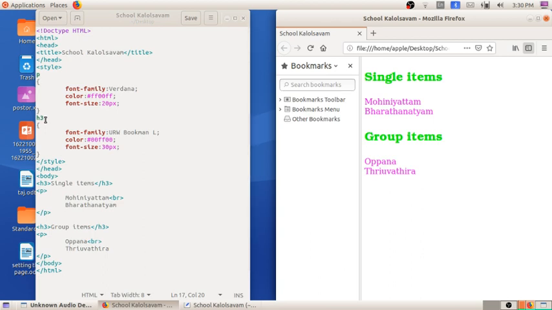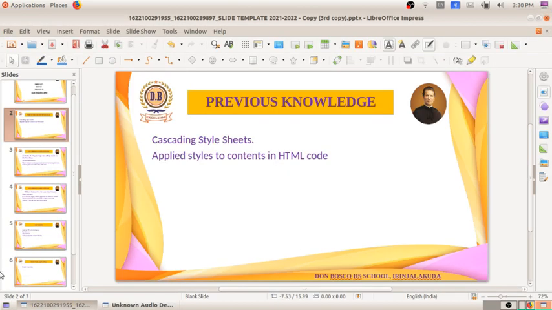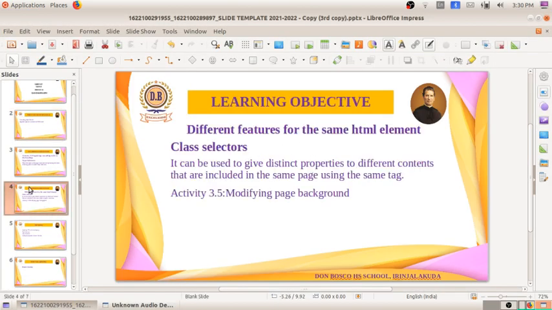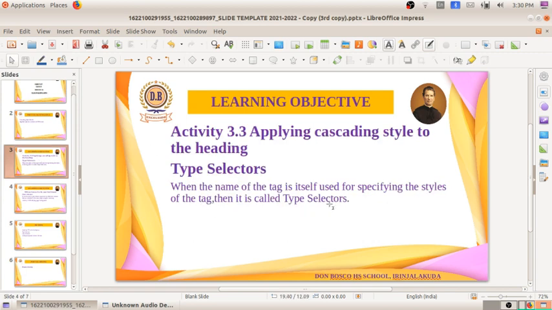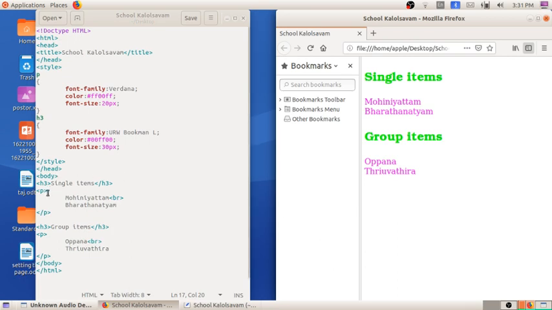So this is known as the type selectors. I will be explaining it in the slide. Here, type selectors means when the name of the tag is itself used for specifying the styles of the tag, then it is called type selectors. So what does that mean? Here you can see the name of the tag, P, is itself used for specifying the style. Here the name of the tag H3 is itself used for specifying the styles for headings. If we use it like that, then it is known as the type selectors.